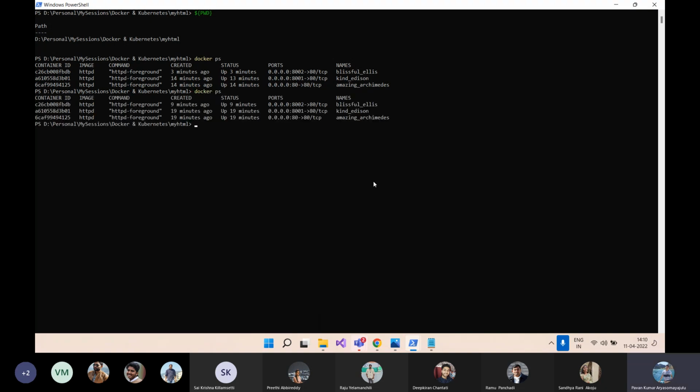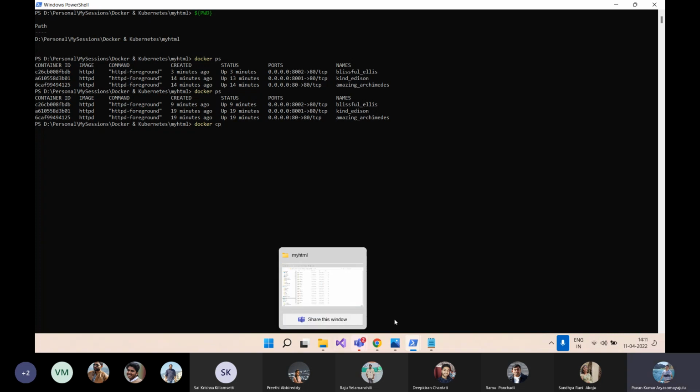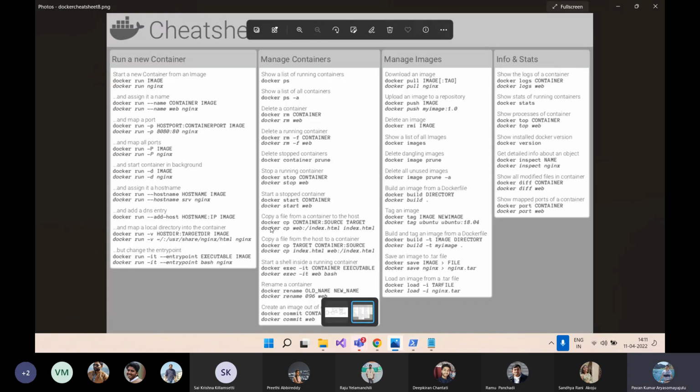So I'll run another container. Docker run -d. I already have this existing running container, which is a plain container that I ran. I'll make use of this docker cp. You can see this command, if you want to copy a file from a container to the host.